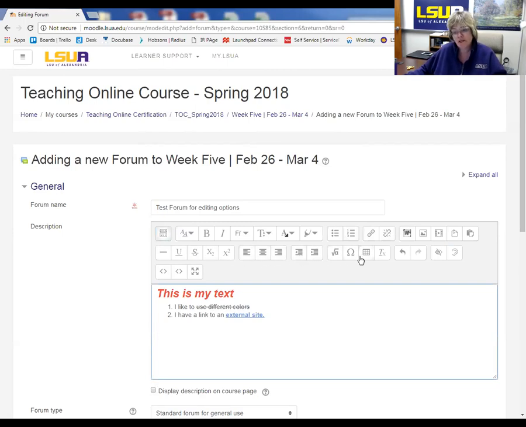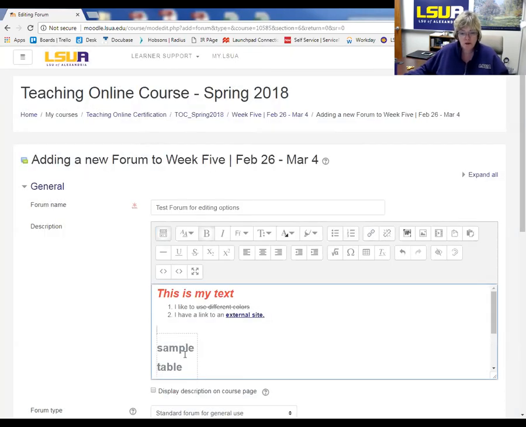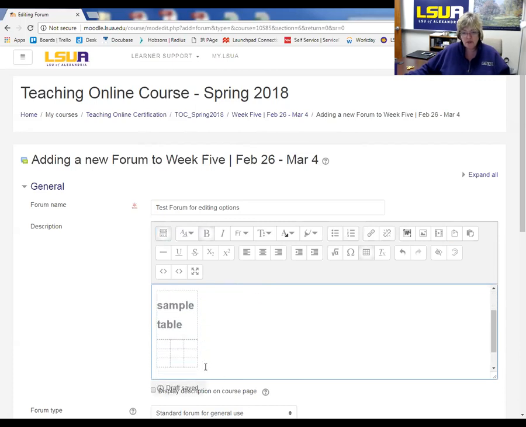There are some equation tools. It's a little cumbersome to use. You can do that, though. You can actually use tables. So if you insert a table, let's say I want a caption at the top. The caption will be sample table. I want 3 columns and 3 rows. So this would be the name of my table at the top, would be sample table.